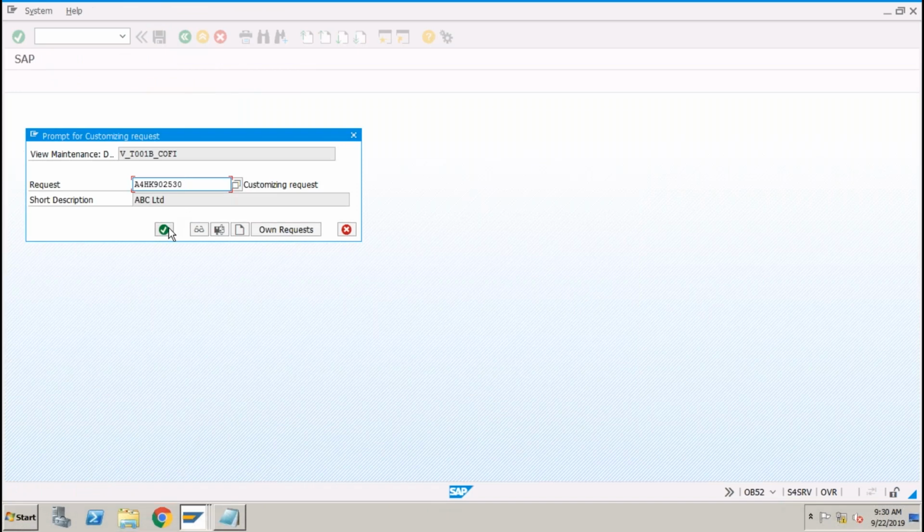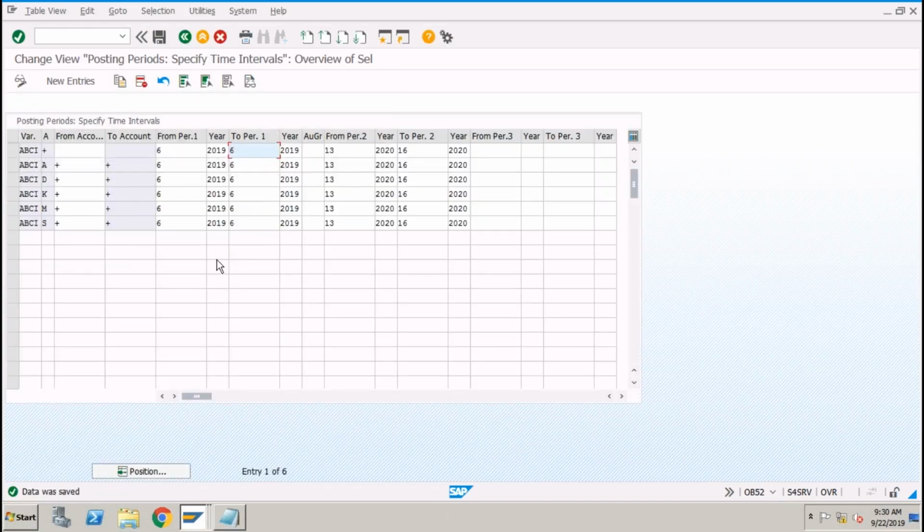Vikram, next month will it automatically take the 7th period? No, we have to come here. It is not automatic. You can make it automatic, it is possible, but normally this is done manually by the business at the month end.